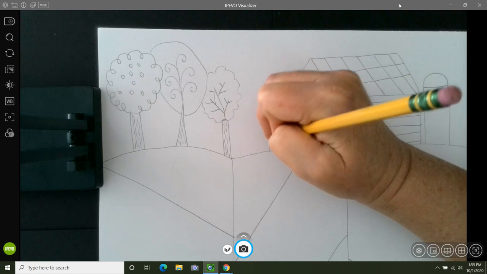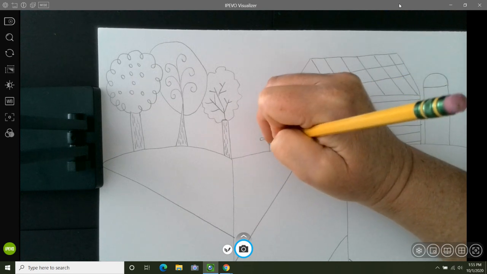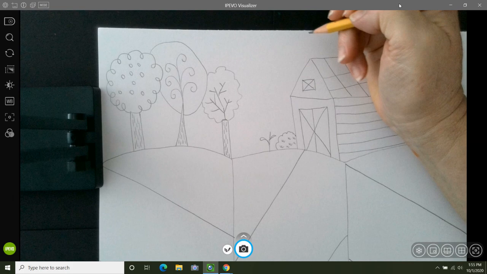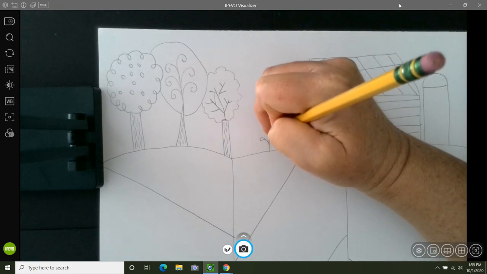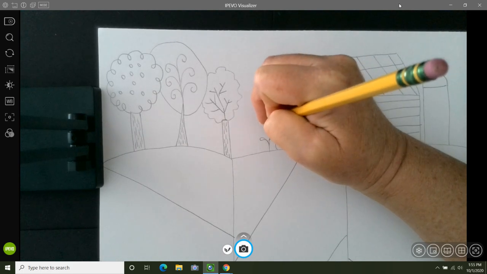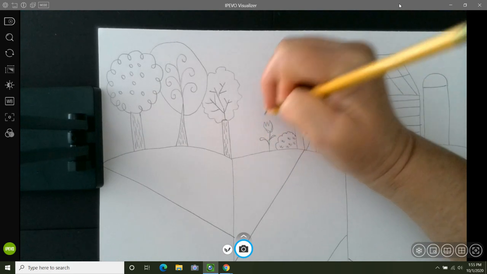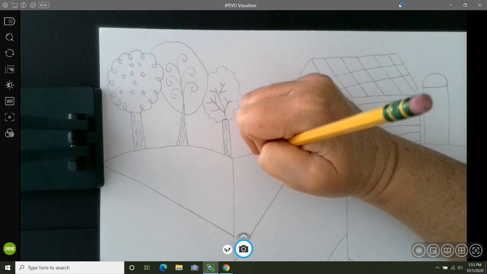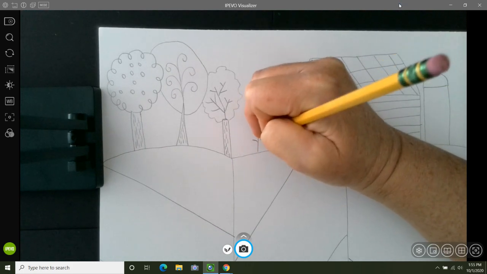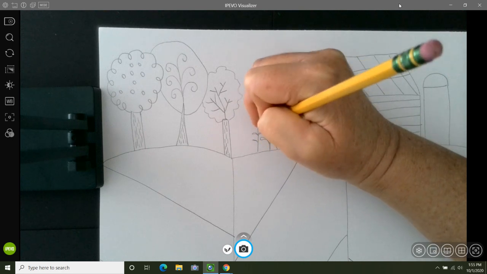And I think I'd like to add flowers. They don't have to look like real life, so I'm going to add them larger than they would be. I'm going to draw them a little bit larger than the bush. And flowers can look different. They don't have to be the same. And they don't have to look exactly like they look in real life.